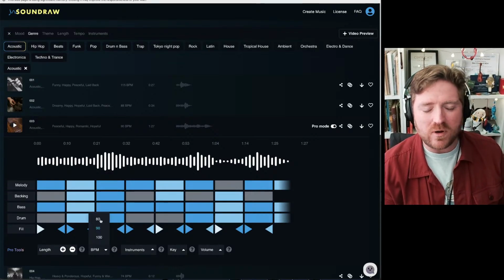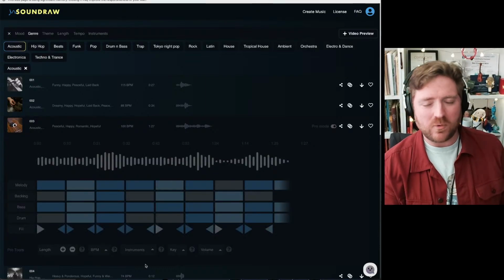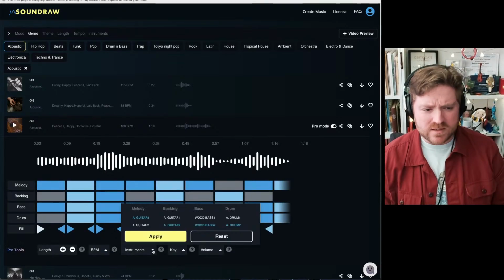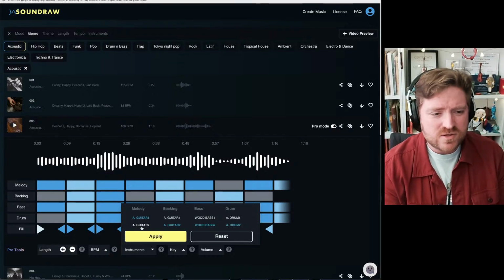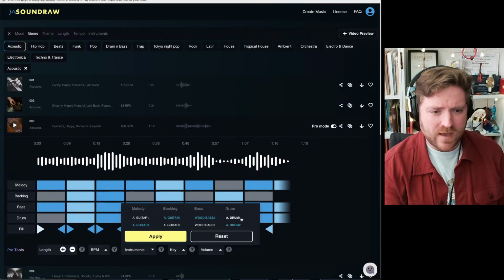So BPM, we've got options here, 80, 90, 100. Let's go for 100 BPM. Let's go for feeling a bit more optimistic and upbeat. Then, so it has to have a think. Then instruments. And I've got some selections. I've got guitar, wood bass, and I can swap guitars and have a different bass. Let's have guitar 1 for the backing, and let's have drum 1.